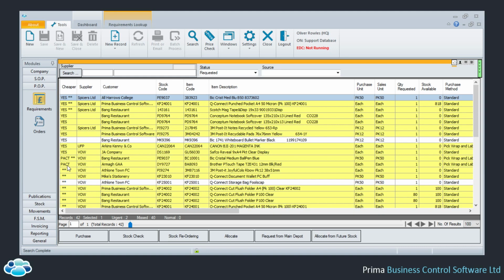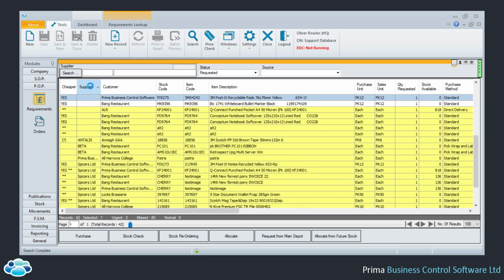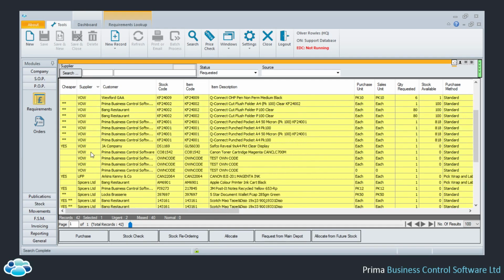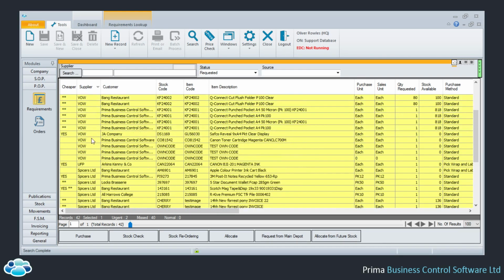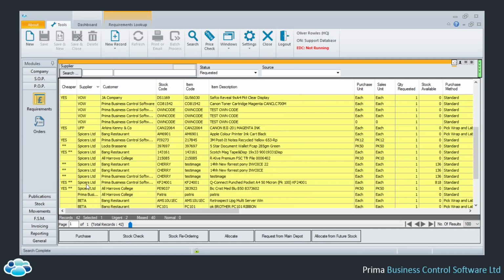So after the session, if you want to click on that and have a read through, you can find out what each symbol means in the cheaper column. Next in line is the supplier, so you can sort through your suppliers, see who's going from VOW, who's going from Antalis, Spices, etc. And what we also advise is when you're doing your stock checking, to do the stock check per supplier.